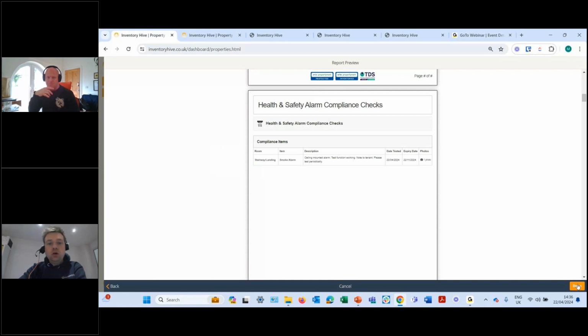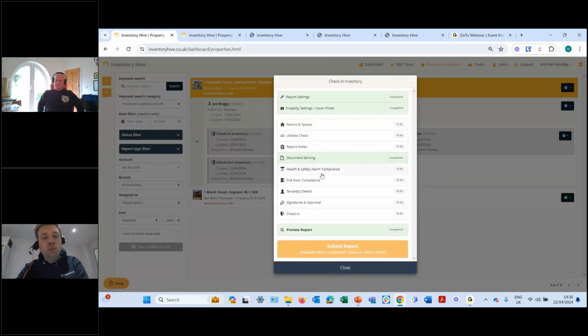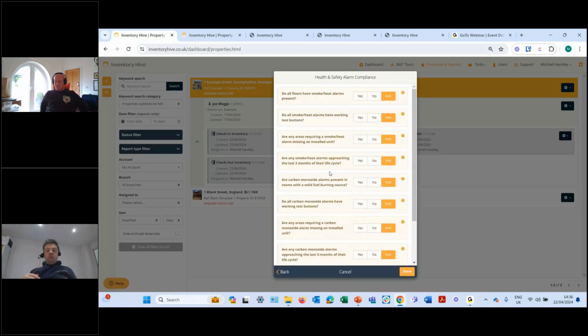Also, when you're completing reports, you'll notice that there are health and safety alarm compliance checklist questions. Some users do answer all of these, some don't. Again, it's personal preference. It depends how you want to work or how in depth you want to go in the report, but you can answer these compliance questions and embed these in your report as well.